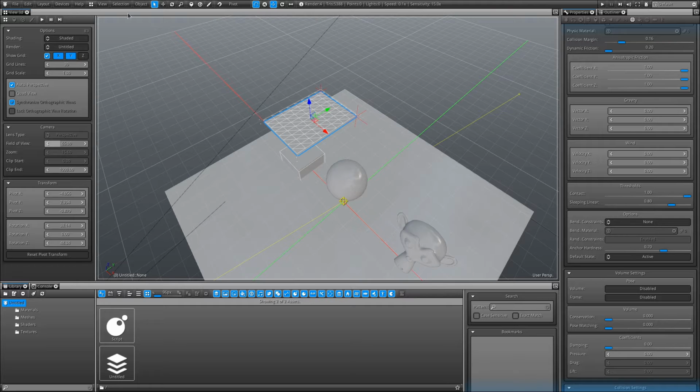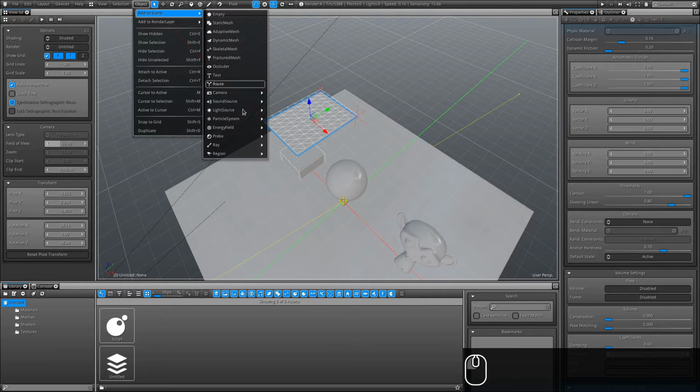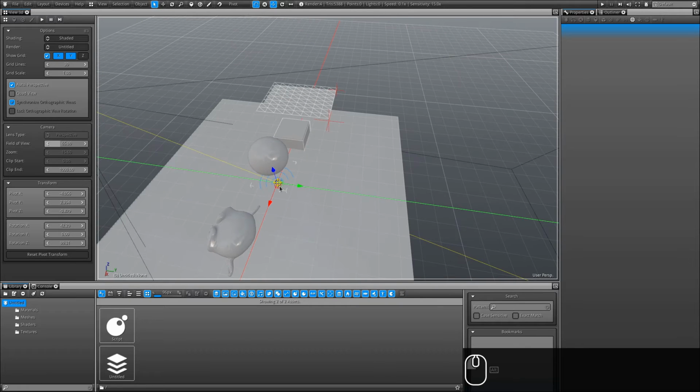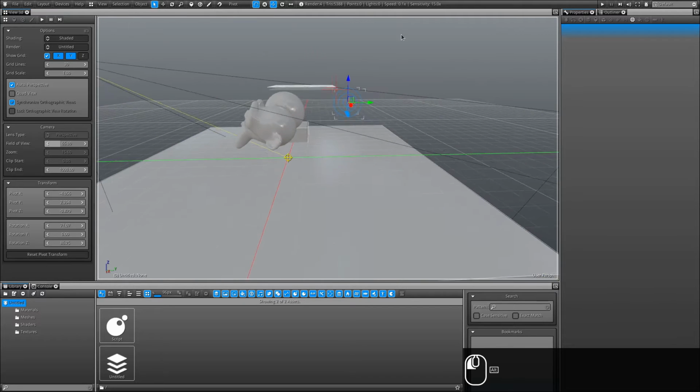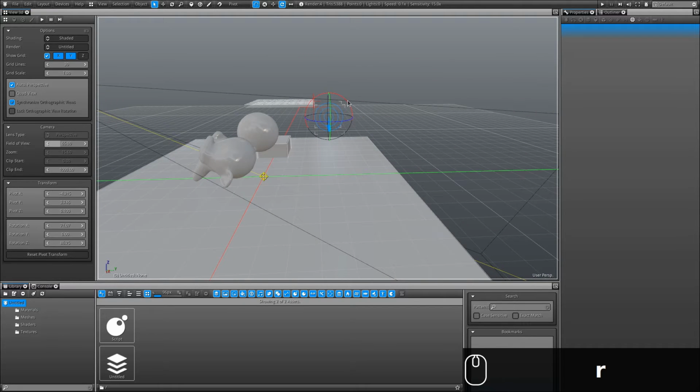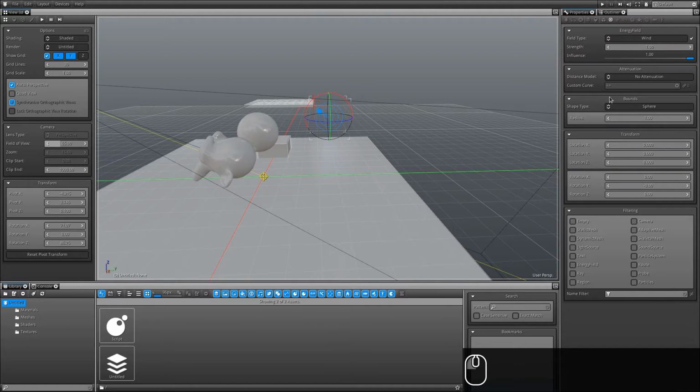So to do that, I am going to go under Object, Add to Scene, and an energy field of the type wind. I am going to drag it over so it can be in range with my cloth here. And I am going to rotate it slightly so the wind will push in this direction. Accessing its properties, I am going to put the strength at something like 0.15, not too much. And for the attenuation, I'm going to select linear.